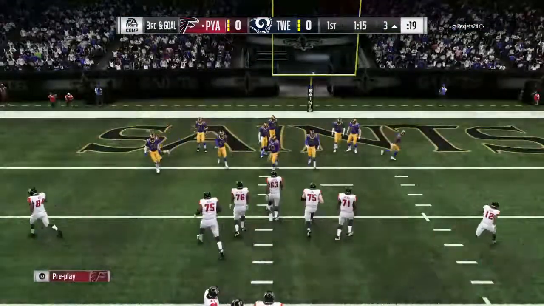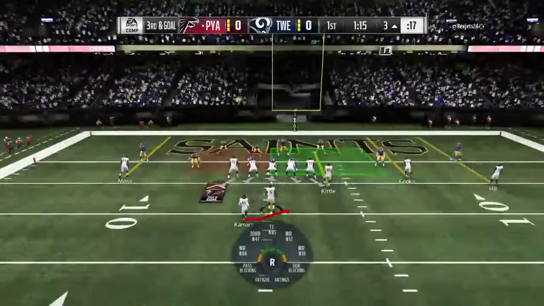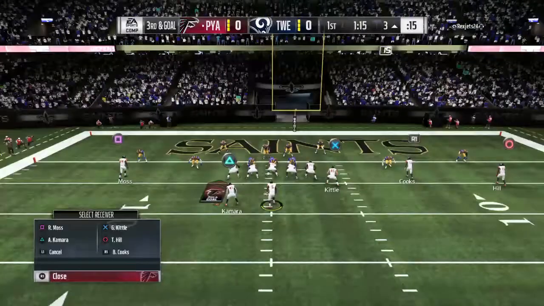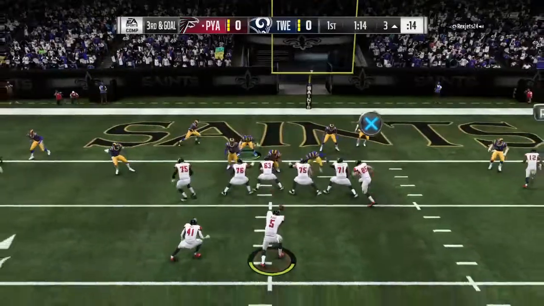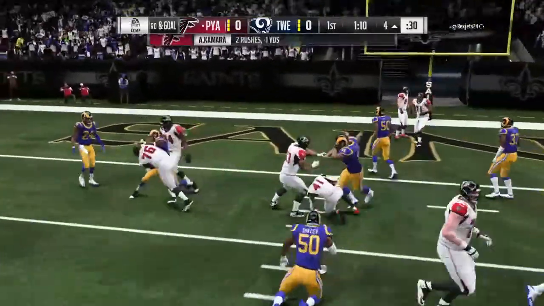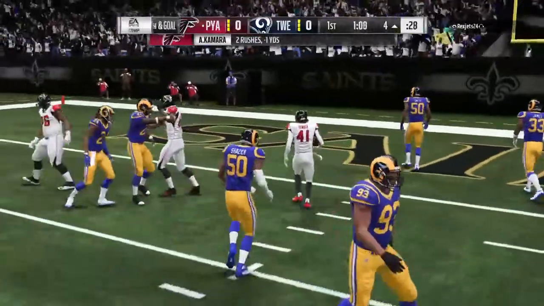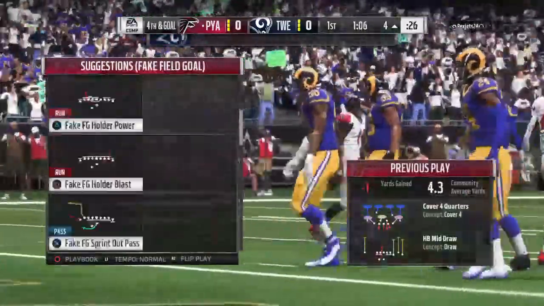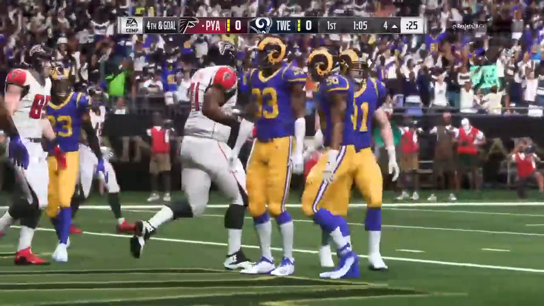Third and goal. This L.A. Rams defense will try to bow up once more. They'll try to run it in. It's Kamara. And this one will wind up with him losing yardage. Back to the 4-yard line. A loss of a yard, and it brings up fourth.